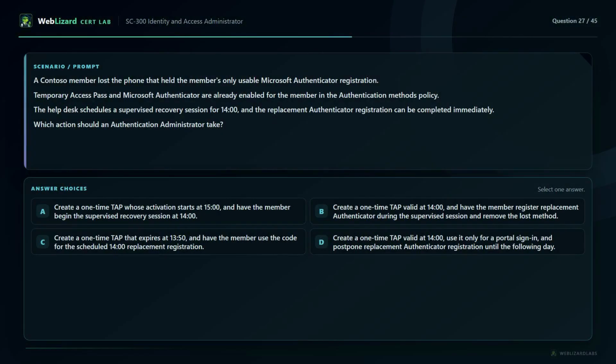Question 27 of 45. Select one answer. A Contoso member lost the phone that held the member's only usable Microsoft Authenticator registration. Temporary Access Pass and Microsoft Authenticator are already enabled for the member in the Authentication Methods policy. The help desk schedules a supervised recovery session for 1400, and the replacement Authenticator registration can be completed immediately. Which action should an authentication administrator take?